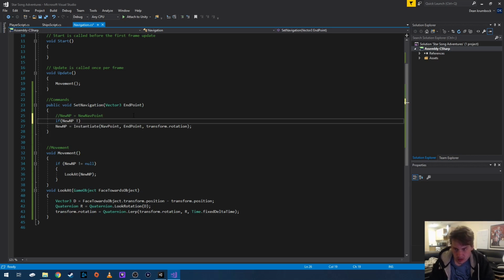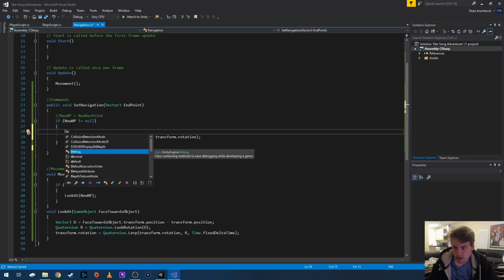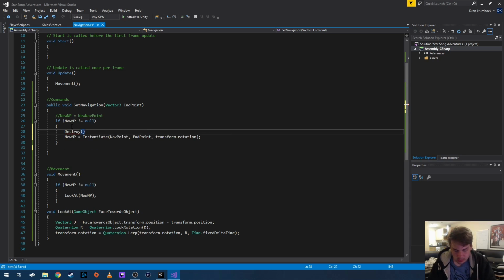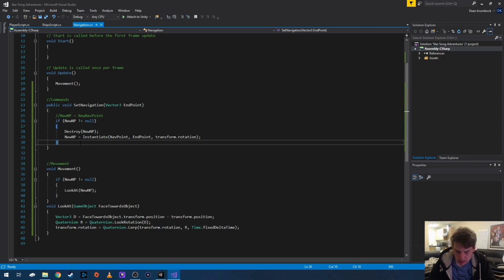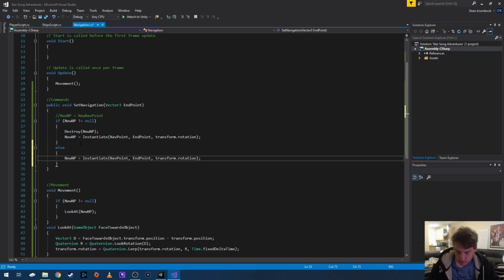If new NP is not equal to null, if there's something in there, then we delete, destroy new NP, and then we create the new one. Else, just create it.